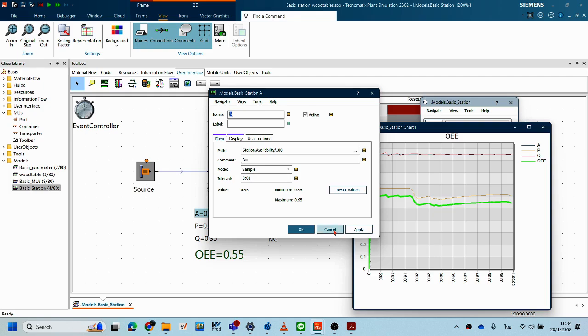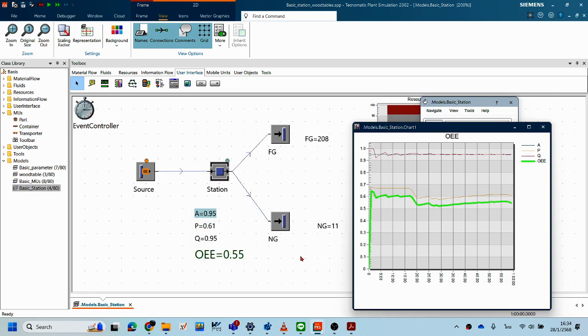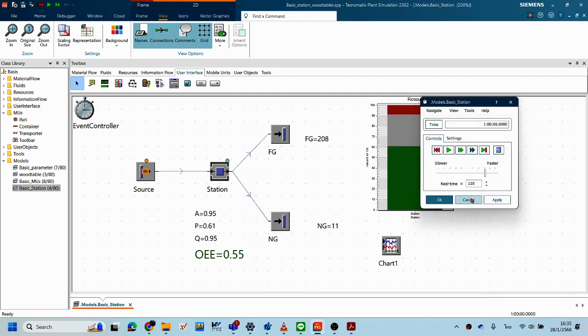For calculating the criteria for measuring your process, your production line. Okay, right now you are ready to save your file. And let me close this.